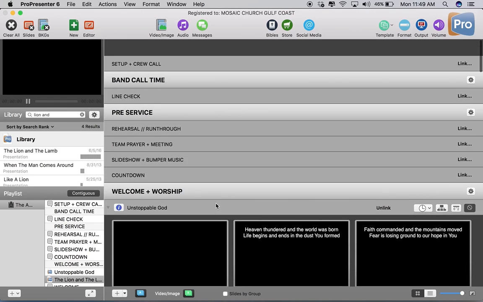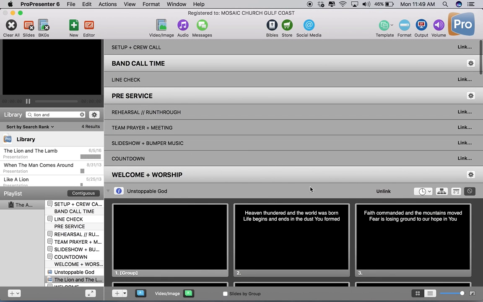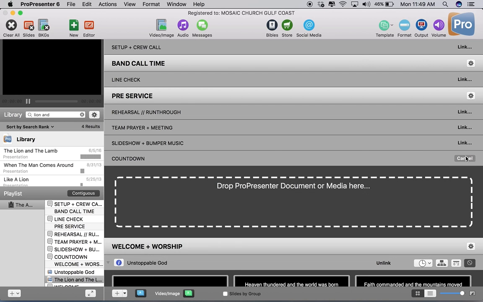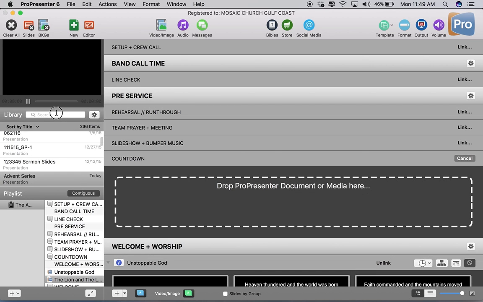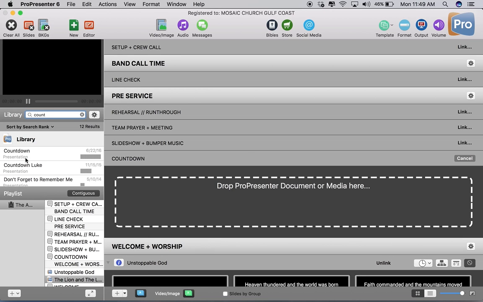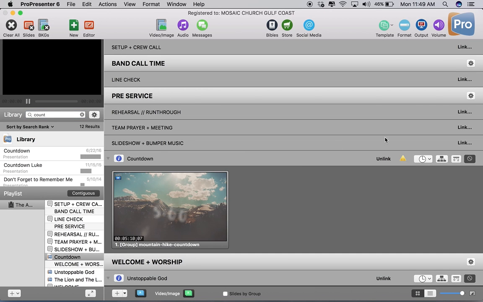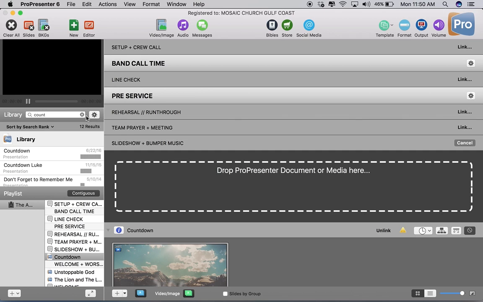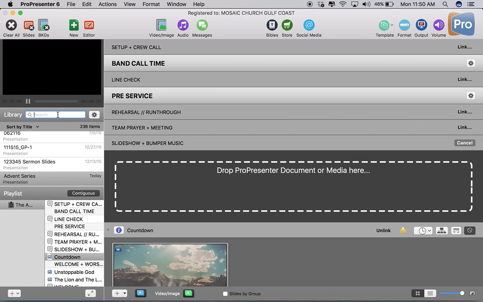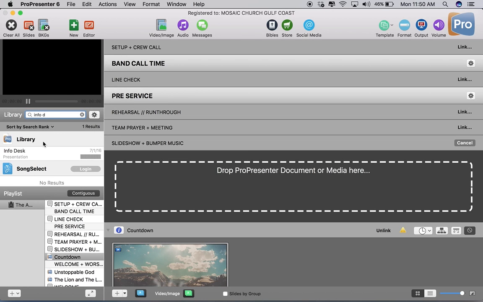In the case that at the top, for instance, the countdown didn't have that droppable area, all you're going to do is go to the right, click link, and it'll open that up for you. You'd find your countdown, click drop, link. I think that all of our pre-service slideshow and bumper stuff is going to be info desk.